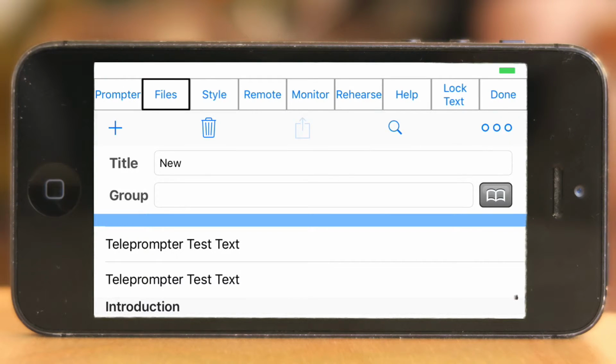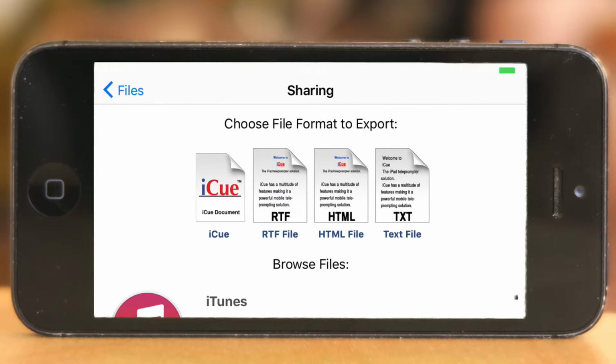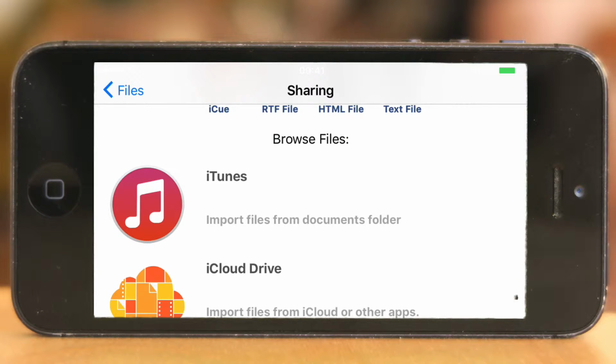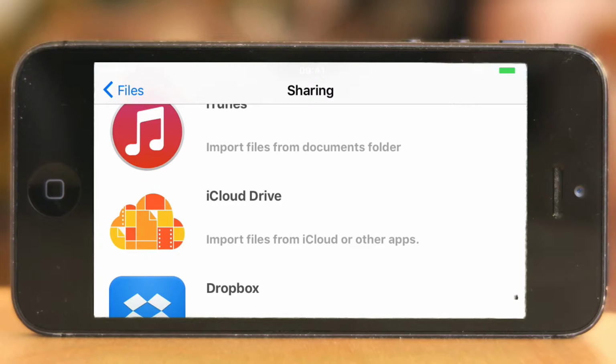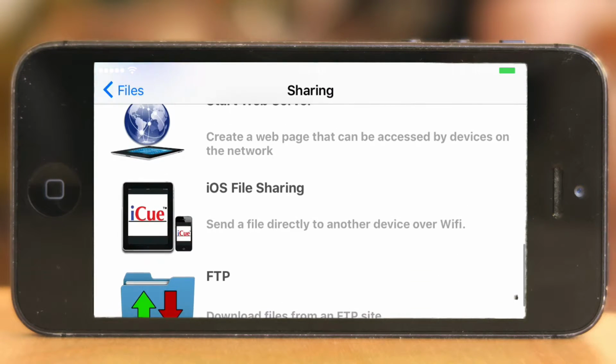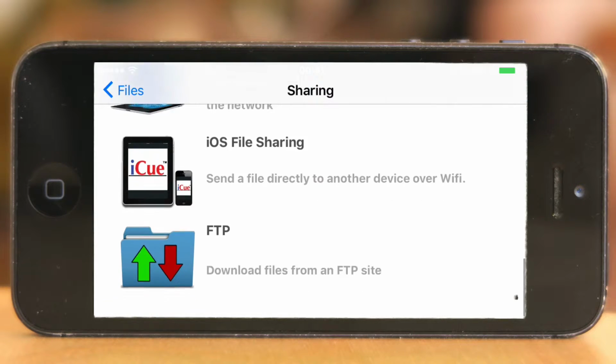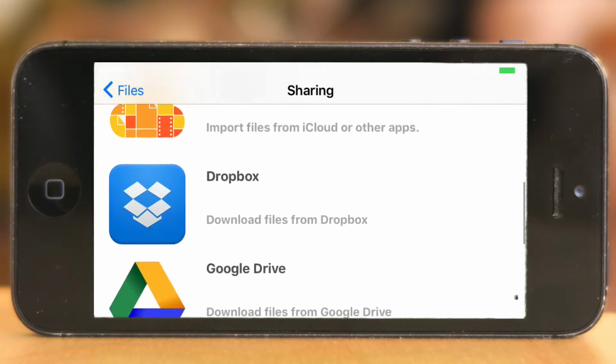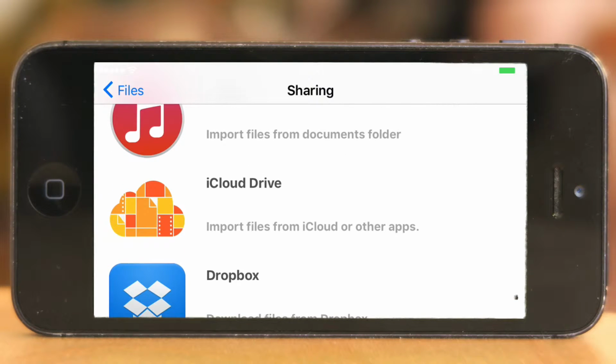So the way to do it is actually select a text and import it from the computer, and then just go to the sign here and choose multiple ways to import text, either through the iTunes application, through iCloud Drive, Dropbox, Google Drive, web server, another device with iCue, FTP. I found that through iCloud, it's so far the easiest.